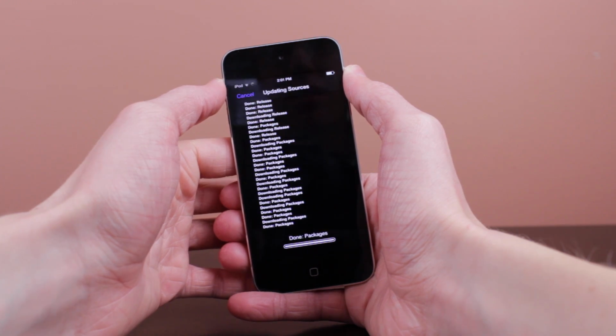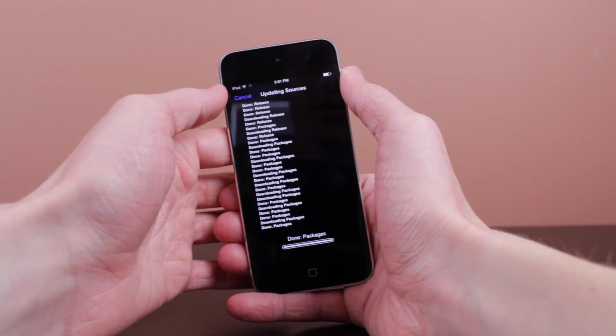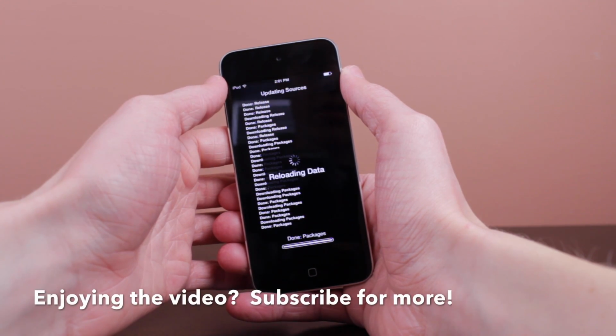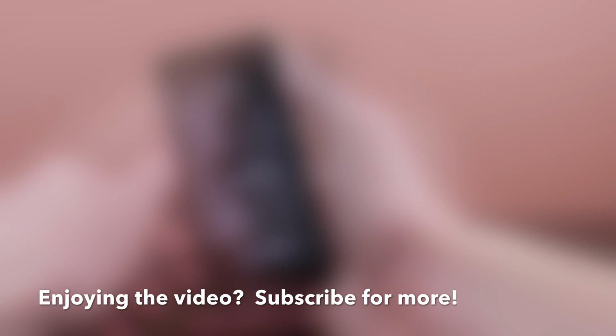However, when I did it on both my iPod Touch and my iPhone 5S, I did run into an issue where the sources just would not finish adding. So in the middle of it, you can see I just hit done or cancel. It won't affect the actual install of the tweaks.